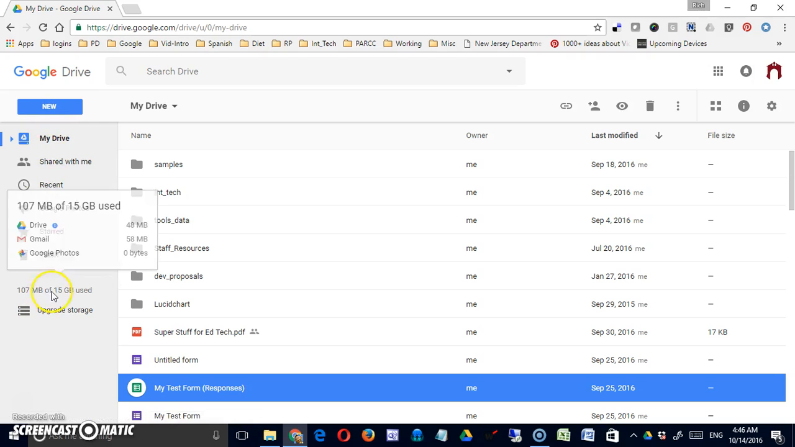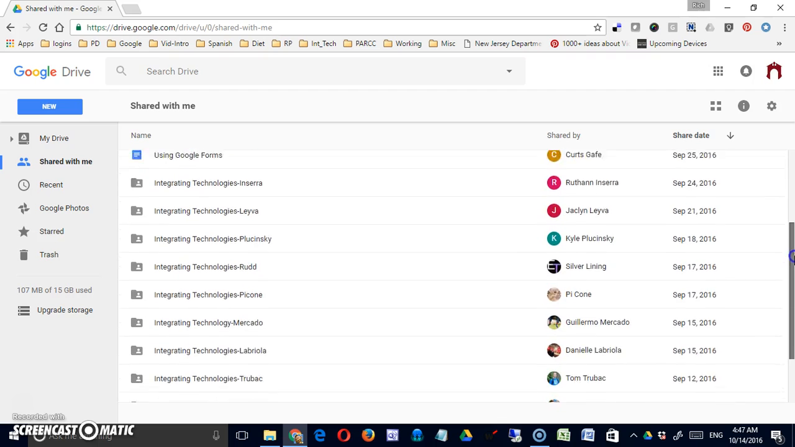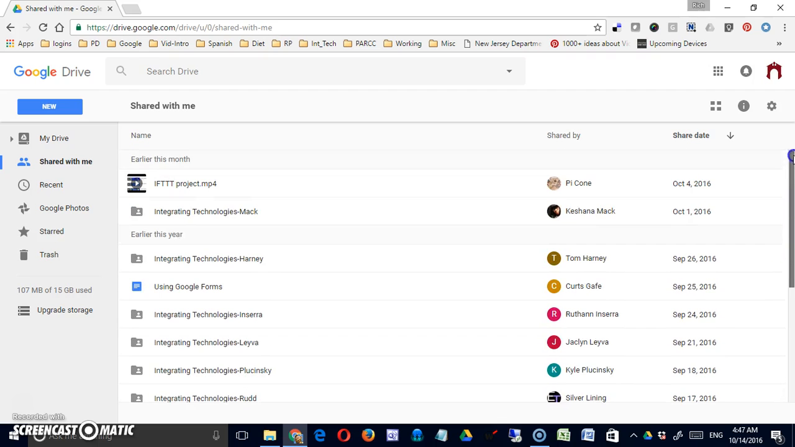To navigate your environment on the left, you have your file structure. So I'm currently on my drive, so these are all the things that either I've created or that someone else has created and shared with me, and I've moved into this environment. So in order to see those things that other people have created but shared with me, I can click the Shared With Me option on the left, and it will show me various things that people have shared with me.